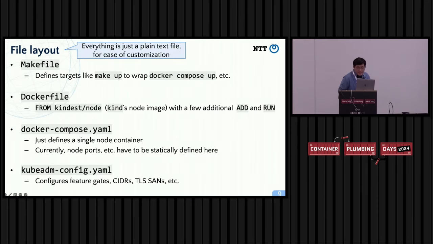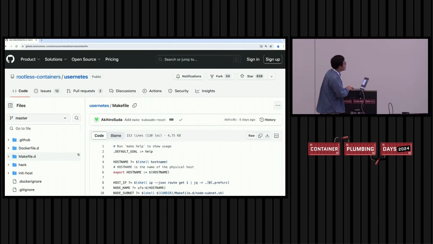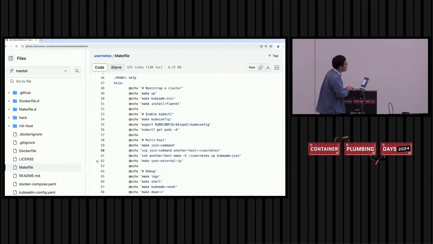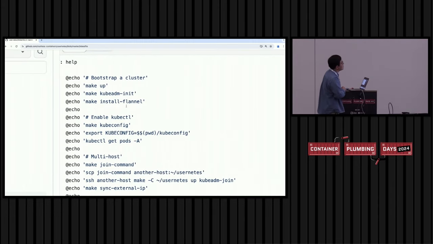And let's take a look at the file layout of Usernetes. Everything is just plain text files, such as Makefile, Dockerfile, and docker-compose YAML, and kubeadm config.yaml for ease of customization. So we have a Makefile inside the repo. Everything is defined as a Makefile target. If you run make help, it shows usages of the Makefile. For bootstrapping a cluster, you run make up and make kubeadm-init to initialize the cluster. And you can run make install-flannel to install Flannel. And you can run make kubeconfig to make the kubeconfig file. And you can use kubectl.